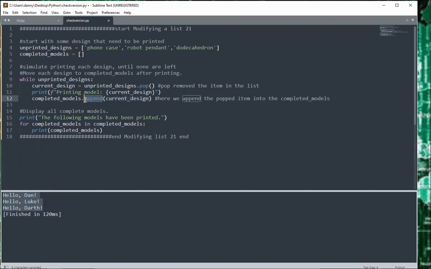We're going to append that to the completed models list. And here's the completed models list. So we're appending it in this list, right? And then we're going to print: the following models have been printed, for completed model in completed models, printed out. So once we have the values in this completed models list, we will then print it out. So you can see that we've completed printing these, and now they're here in the completed models list.